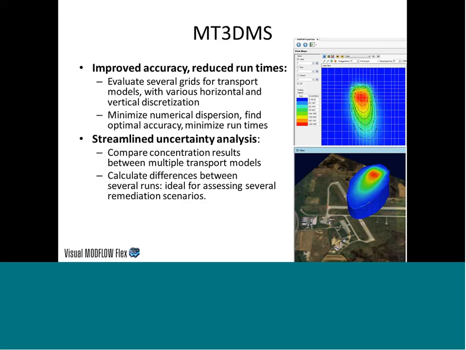This is useful if you want to compare different remediation scenarios, compare pumping rates, or optimize well locations to see which scenarios have the most suitable plume capture and treatment.